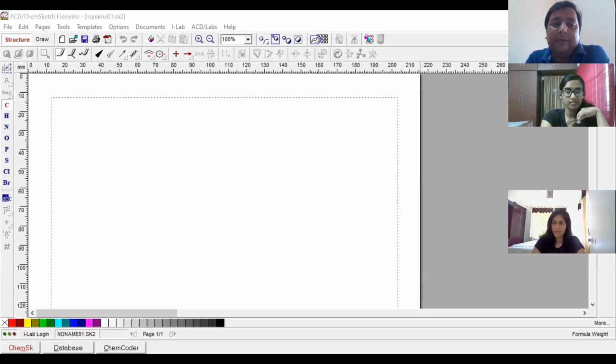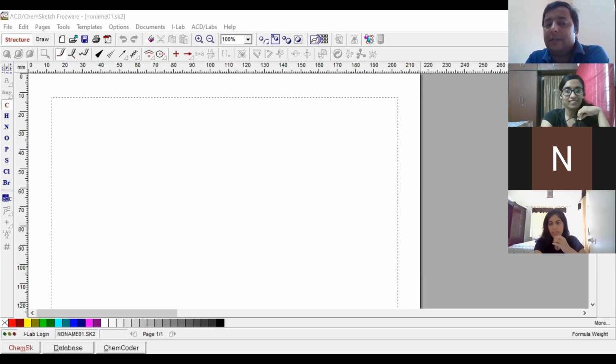Here, if you want to see double bonds, it will come like this, right? You can see here. Okay, it's a triple bond like this. Three times, so right?